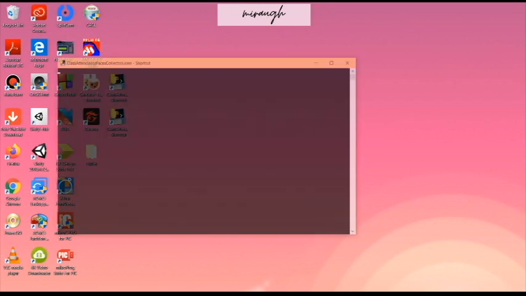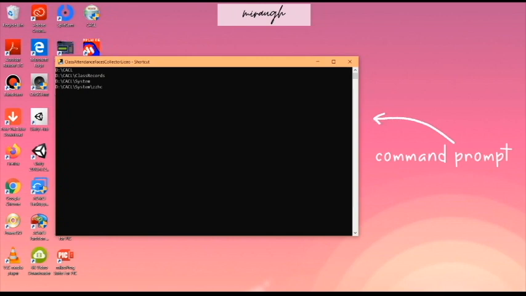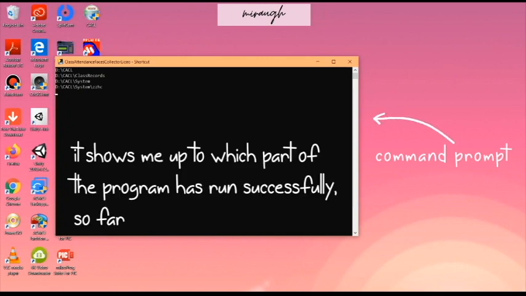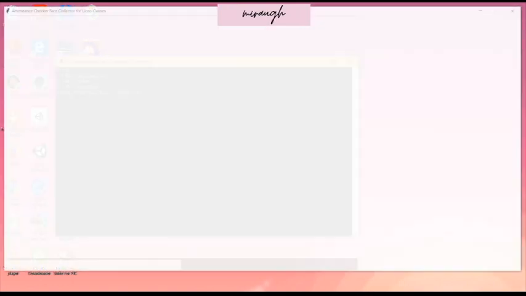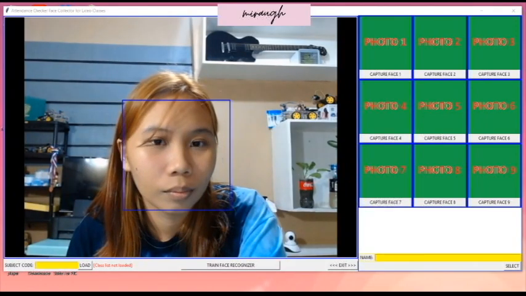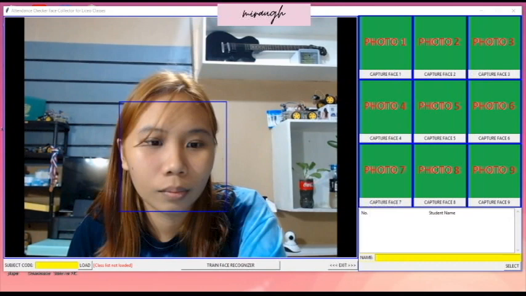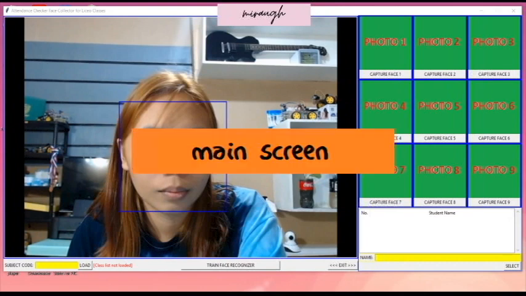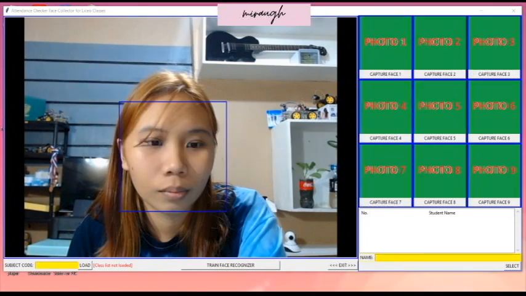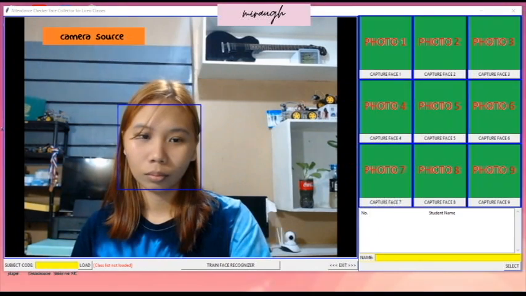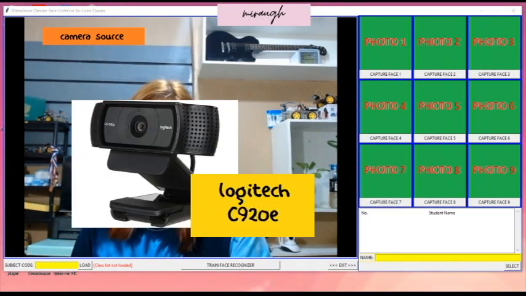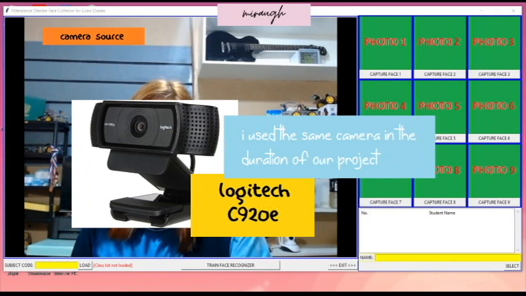When we run the program, the command prompt pops up. I use it for debugging, and it can actually be hidden, which I will show in the succeeding tutorials. Once the system is completely loaded into memory, this is what our main screen should look like. It automatically opens the camera source. In my case, it's the Logitech C920E. This is actually the same camera I used during the testing and evaluation of the software.